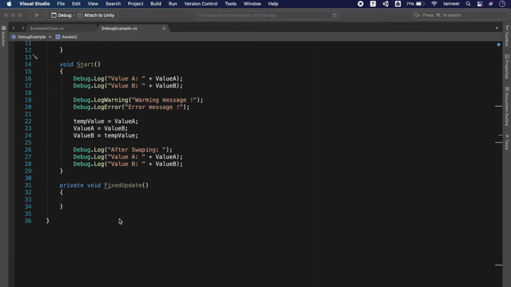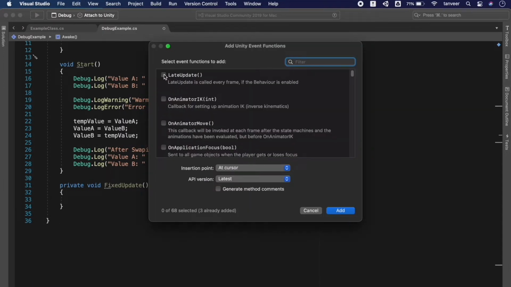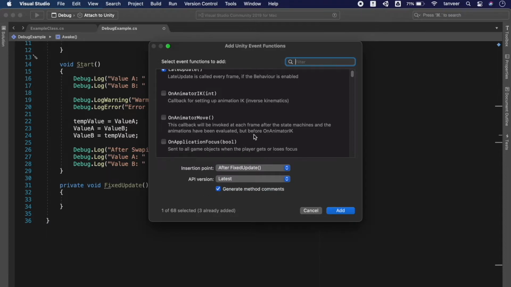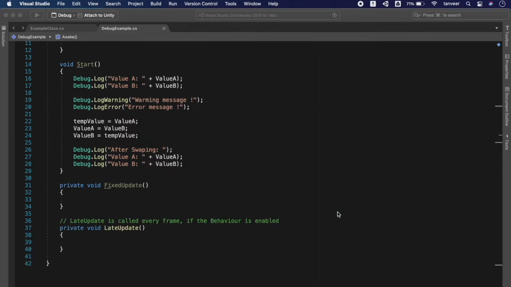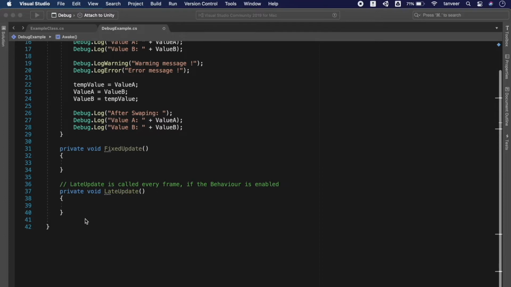This time I will be adding a method after the fixed update. Open the window and select the method. I'm selecting late update. Also check generate method comments. The insertion point is after fixed update, and click on add. This way it will add the method after the fixed update. And this time it also added a comment, as we have selected that option.